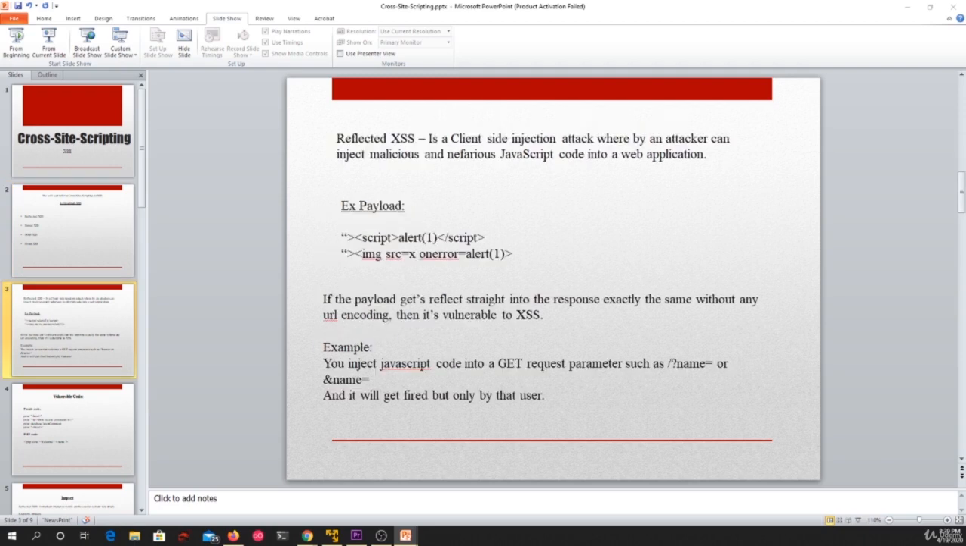Reflected XSS, or reflected cross-site scripting, is a client-side injection attack whereby an attacker can inject malicious and nefarious JavaScript code into a web application. This is an example of some payloads. If the payload gets reflected straight into the response without any encoding, then it's vulnerable to cross-site scripting.